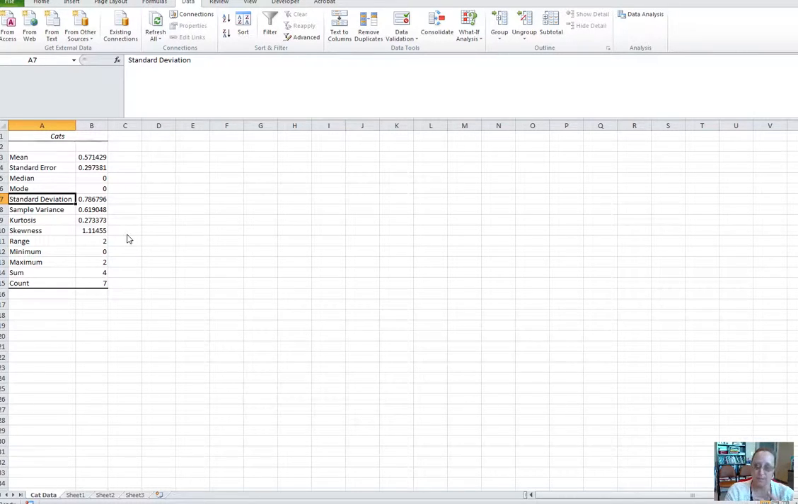So this is the sample standard deviation, and then right below it is the sample variance. And they go ahead and label sample variance for you here. That's nice of them. If you wanted to double check Excel, you could take this number, 0.619, and square root it, and you'll end up with this number, 0.7867, blah, blah, blah. So you could double check Excel. I promise you it works out. The variance, if you square root it, you will get the standard deviation.